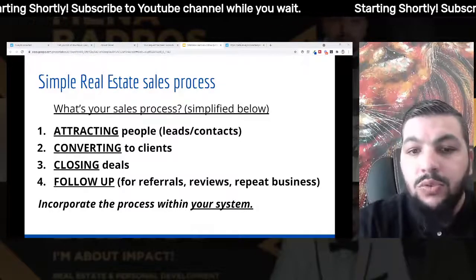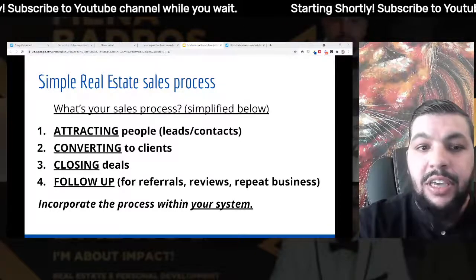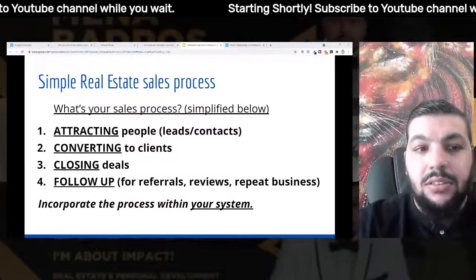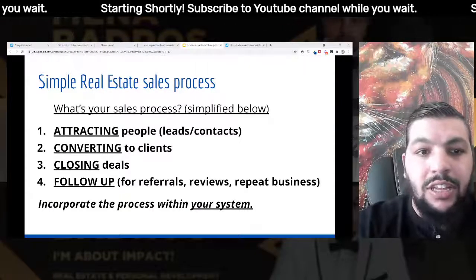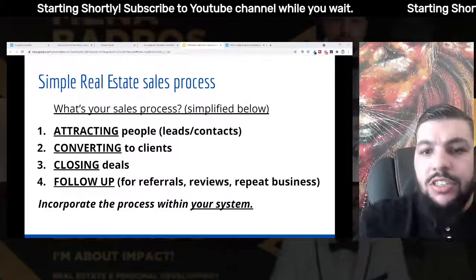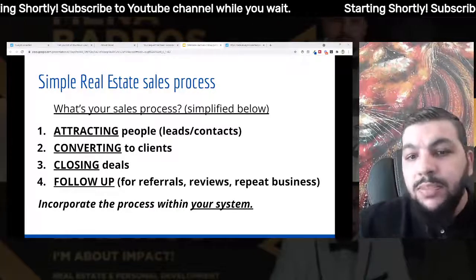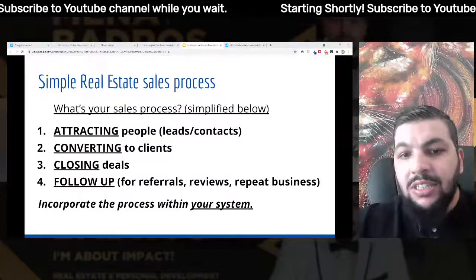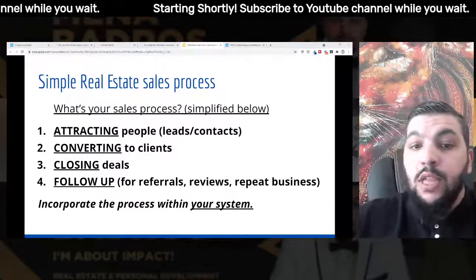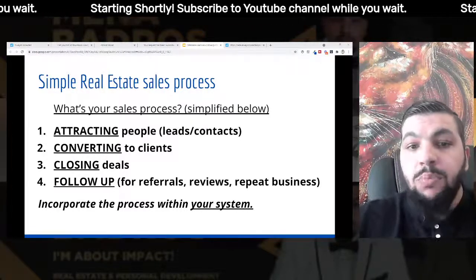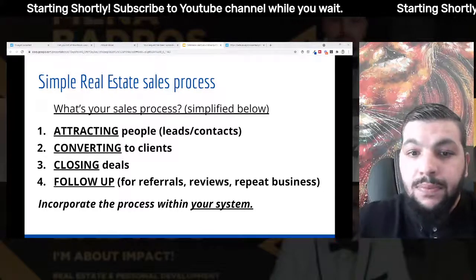If you don't, this would be a very basic process to begin from and then build out from there. Essentially, everyone in real estate, as far as real estate agents and brokers, our sales process is that we attract people, we convert these people into clients, we close deals, and then we continue to follow up for referrals, reviews, and repeat business. So we bring people in, right?